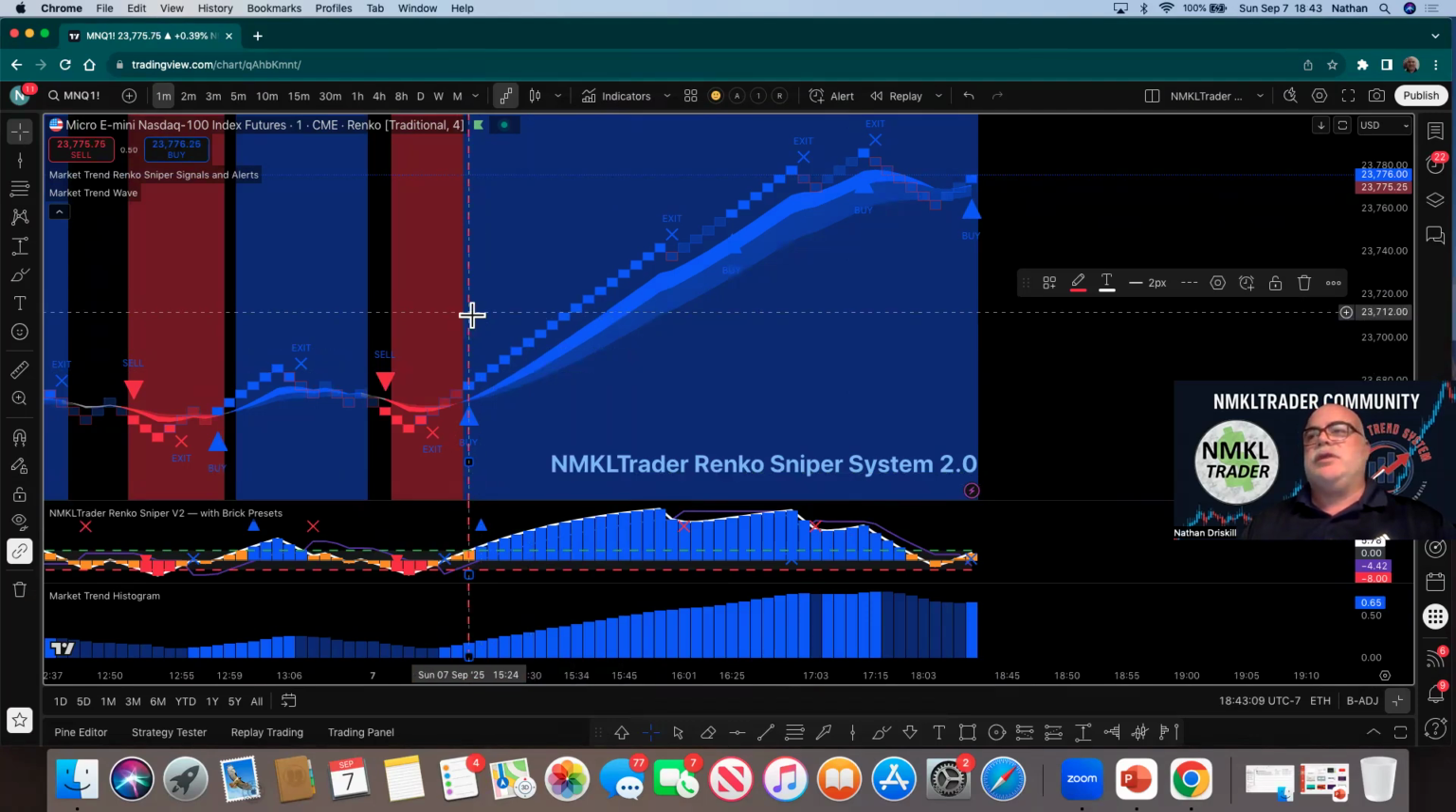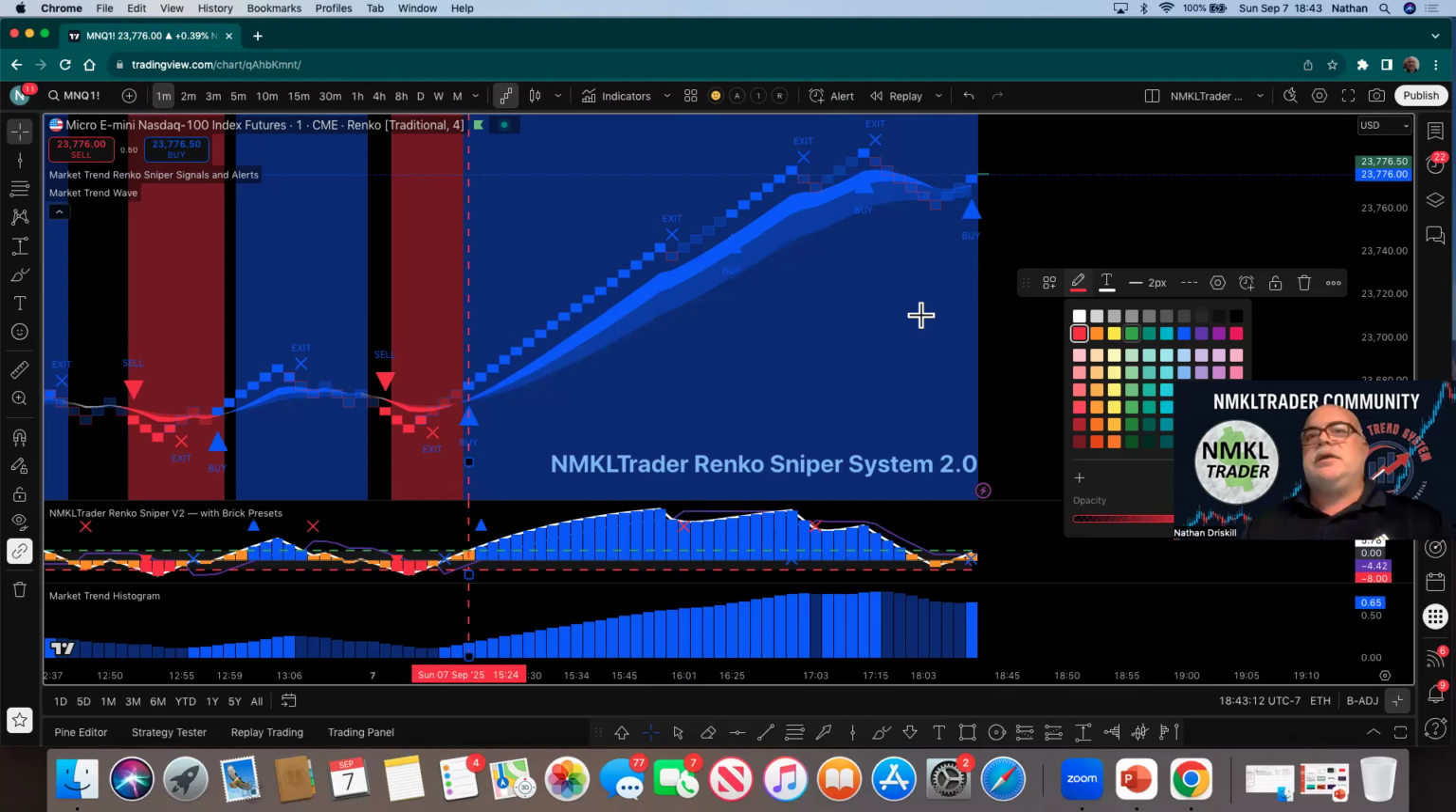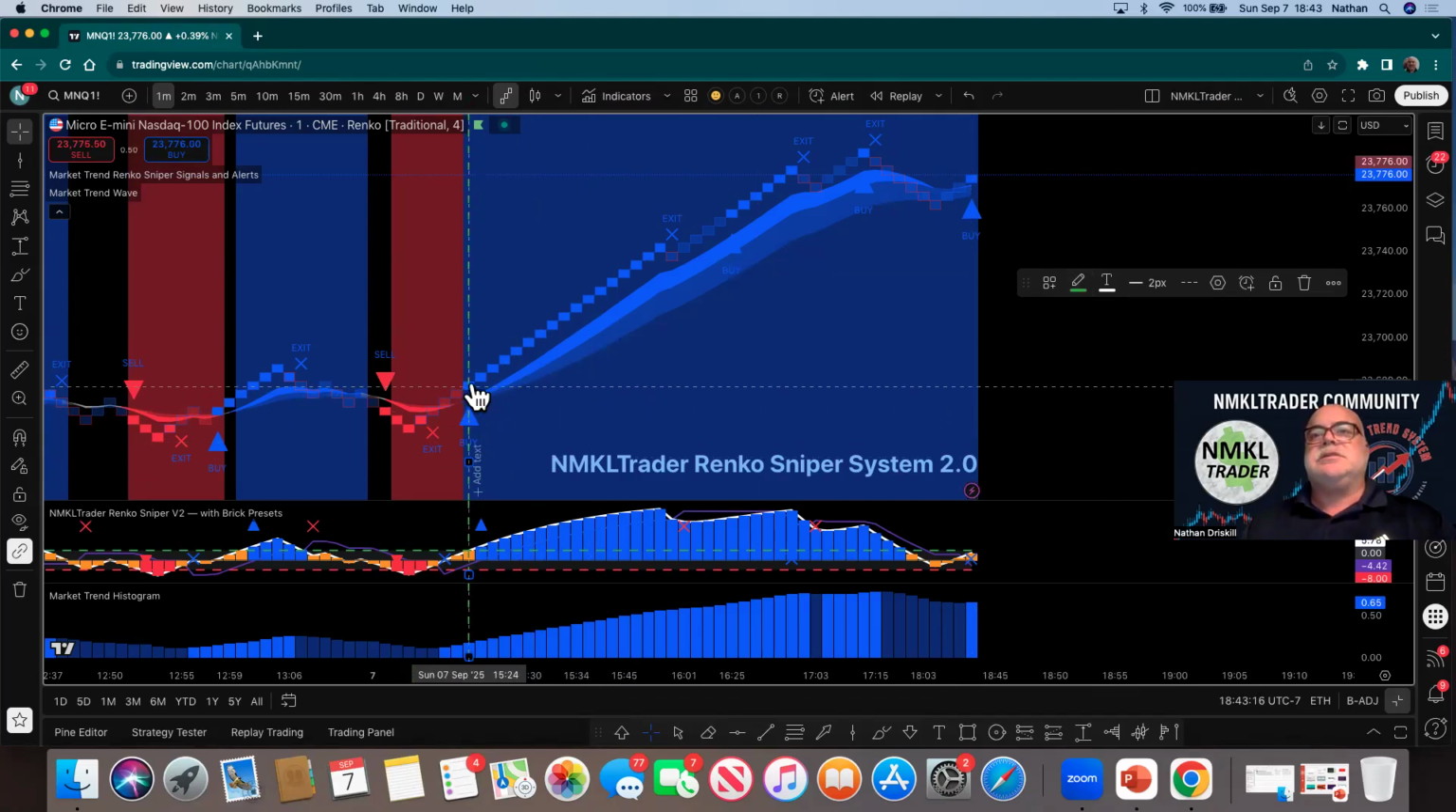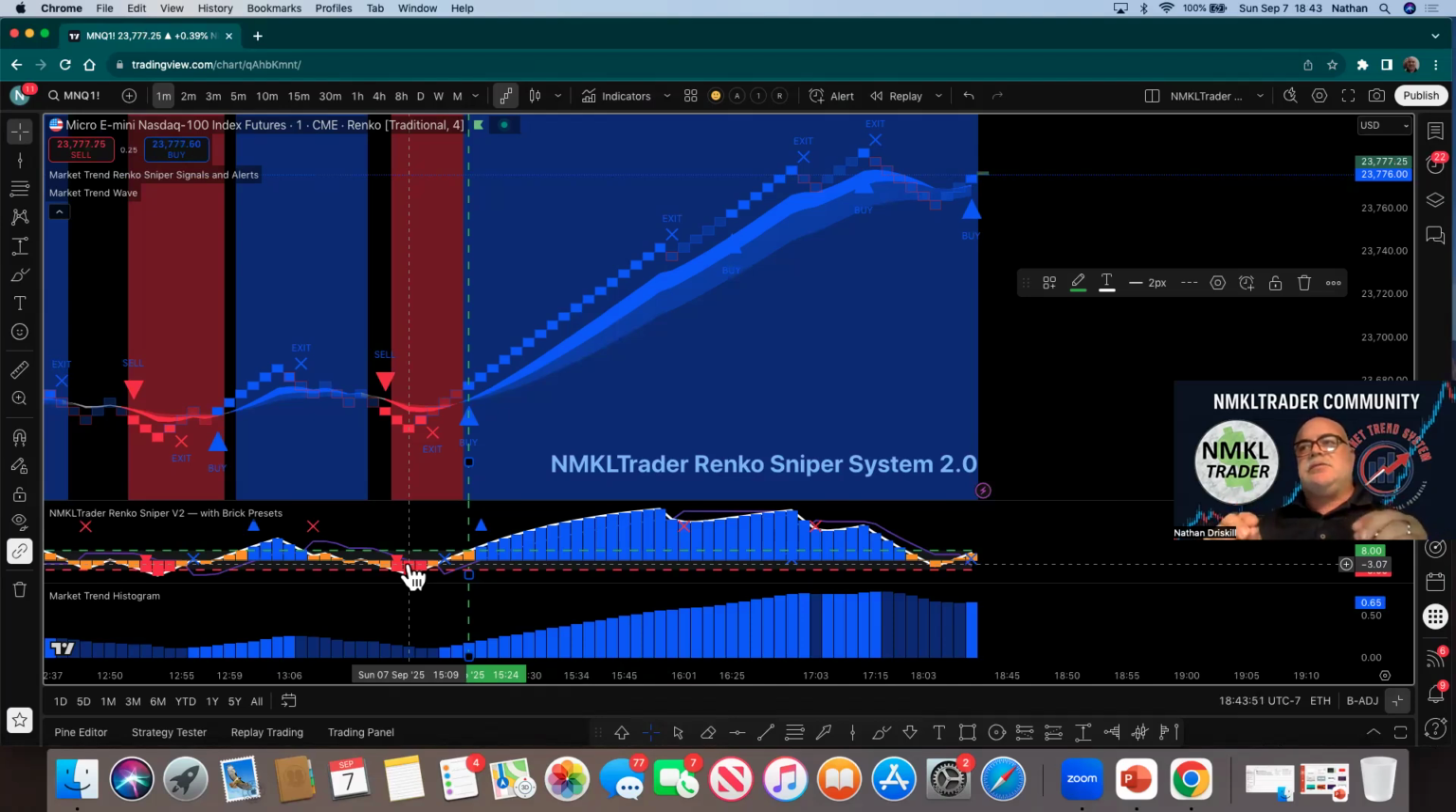Let me make this green so it looks like it's a place where we got in. This is where the trend starts. You get the flip of the trend wave here, but your Renko Sniper system still says, hey, I'm orange. I'm still below the green line, so it hasn't broken out of this zone yet. These orange bars usually depict a sideways market when they're staying close within the zone. You won't find anything else out there that's going to tell you that as much as this will. That's why I love this system. It keeps you out of bad trades.